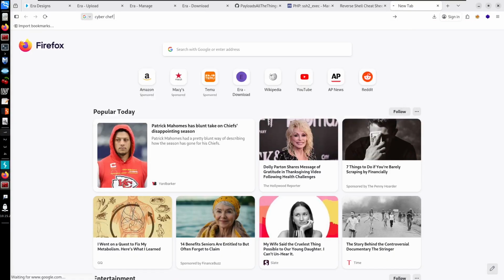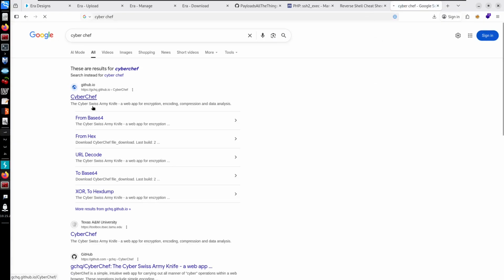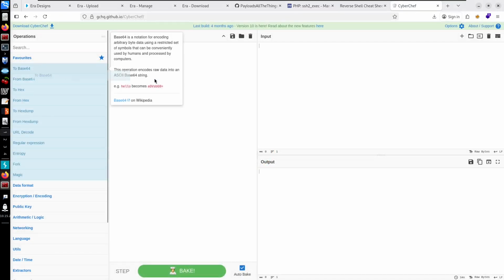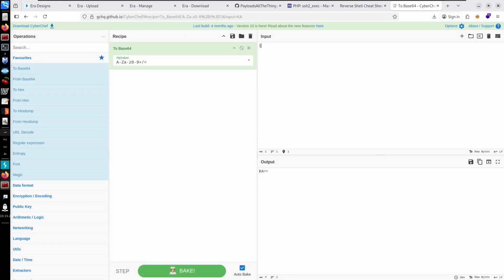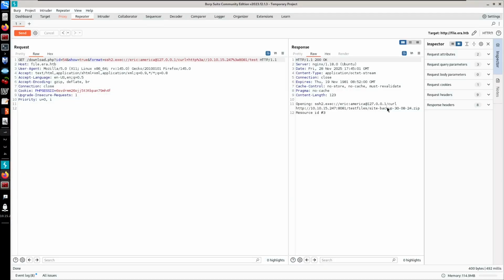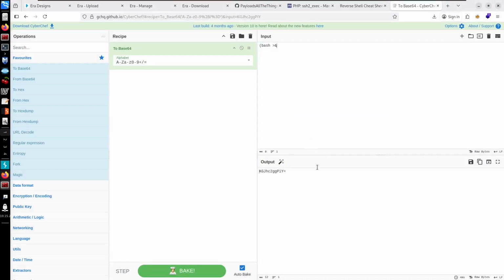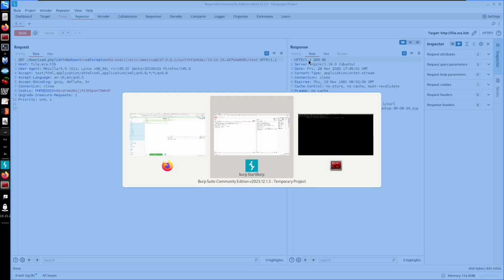So I'm going to go to CyberChef. We'll do this from base64, or to base64. So I'm going to start by doing a bash. I'm going to put this in parentheses to do the formatting, so it does not put it together with the zip file. We'll do this with base64. This will allow us to simply get a virtual shell.